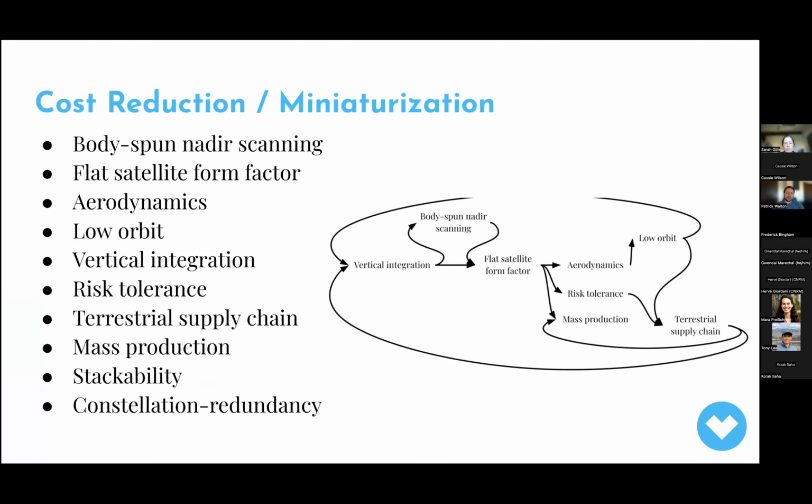So I want to address some of the ways we reduce cost by several orders of magnitude, because that is such a big objective. There are a lot of things that go into it. One of the most important things to understand is that these different design decisions that go into cost reduction and miniaturization, they feed into each other and support each other in a way that creates a positive feedback cycle.